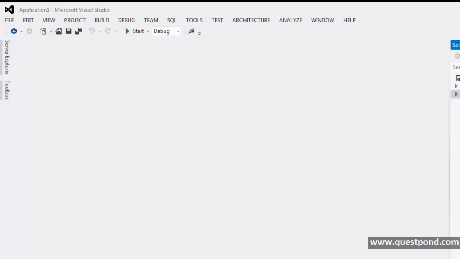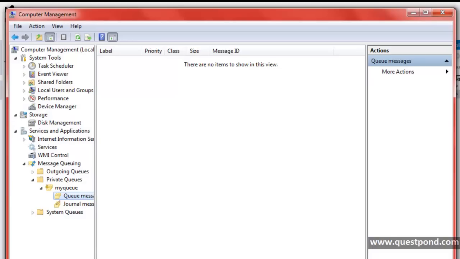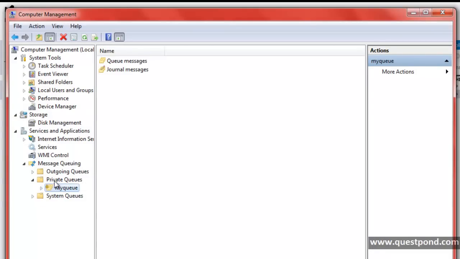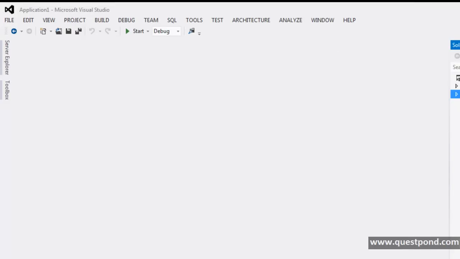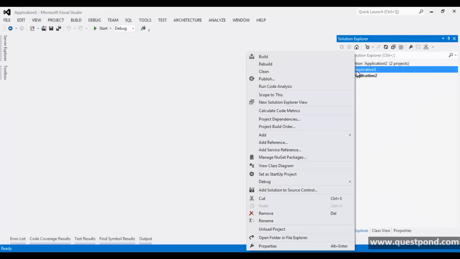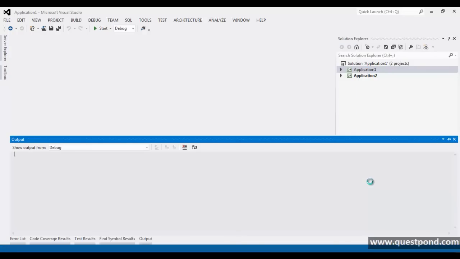Before that, let's open our Computer Management console and check what we have right now in the queue. As you can see, in our private queue, we have a queue called my queue, inside which we don't have any messages right now. So let's go and try to send something. For that, let's execute this application 1. Right click, debug, start new instance.